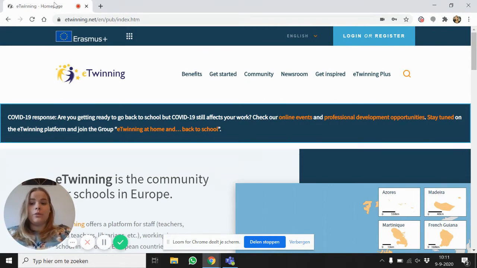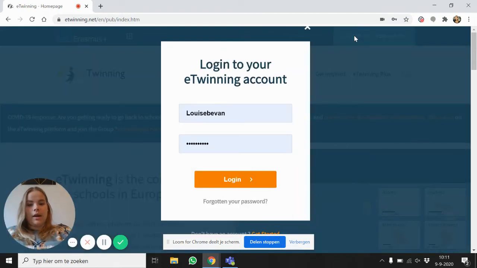So I went to this website, eTwinning.net, and this is the first page that you see when you go to that website. I turned my settings into English so you can understand what everything is. I click on Login, and my laptop remembered my password and my name, so I can log in.